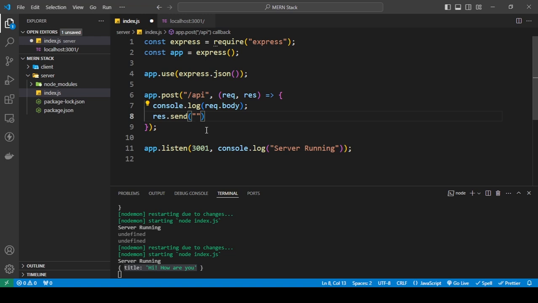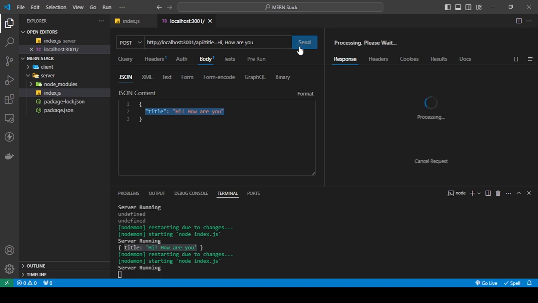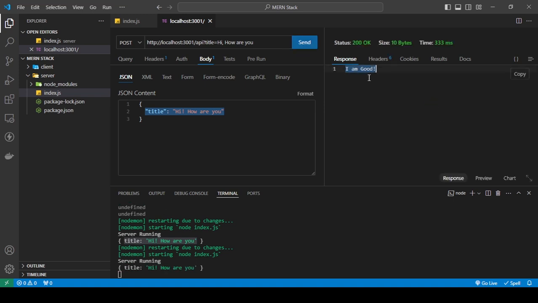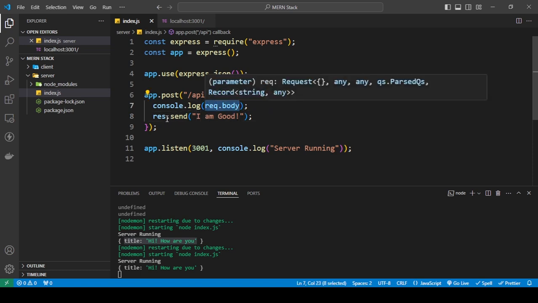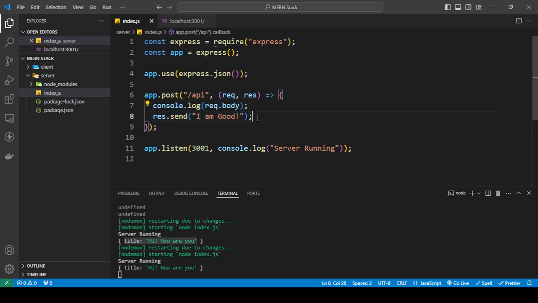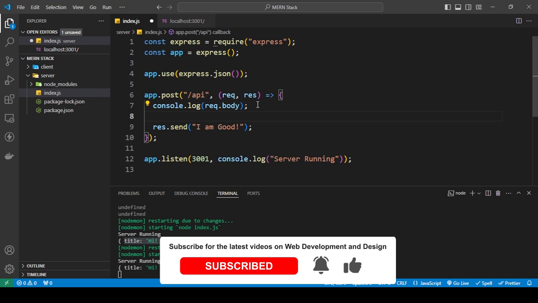In this, I'm just going to send a string response, which is going to be I am good. Okay, let's just send that. Let's save this, and now you will see that we are getting our response, which is I am good. So this is how you receive data on the backend and you send data to the front end using request and response. And you can do some data fetching or some other processing that you need to do before you send the data to the front end, like getting data from a database or something like that, and then send a response accordingly.